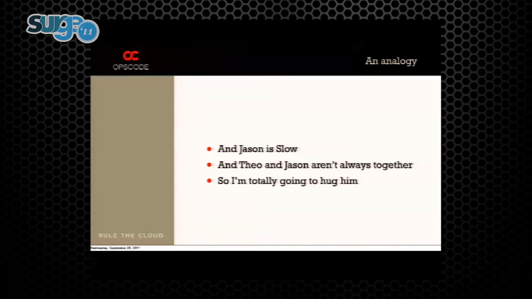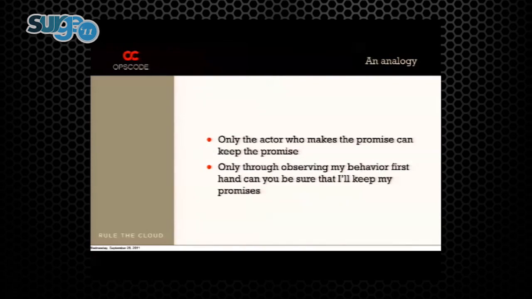And Theo and Jason, they're not always in the same room. And so I'm totally going to hug him anyway. And the gist of that is, even though I promised not to hug Theo, and Theo said Jason should protect me from hugging him, it turns out the only person who can protect me from hugging Theo is me. I can decide that I'm going to honor my promise to Theo and not hug him.